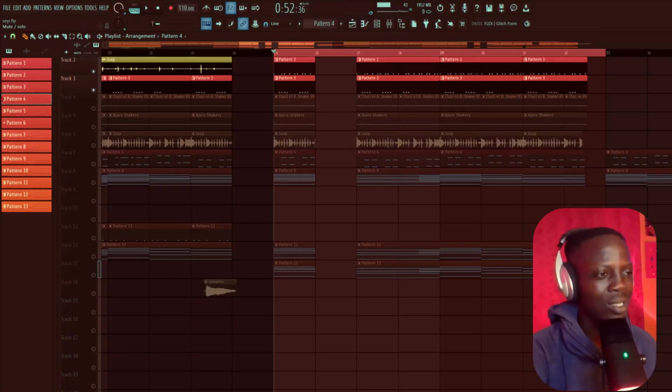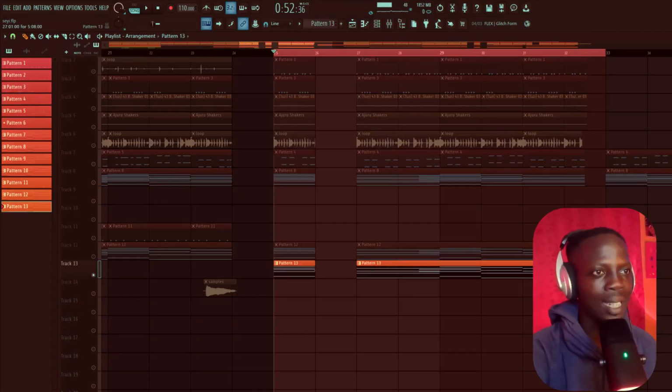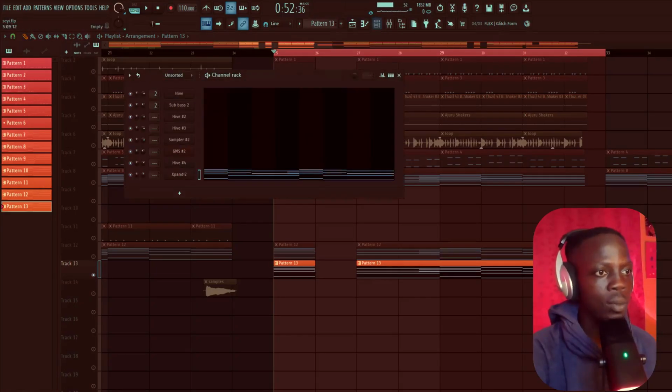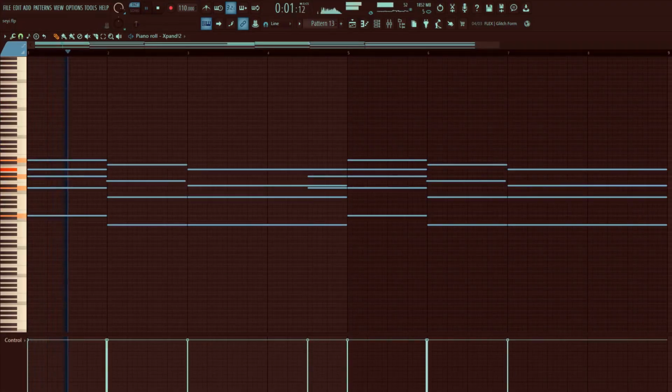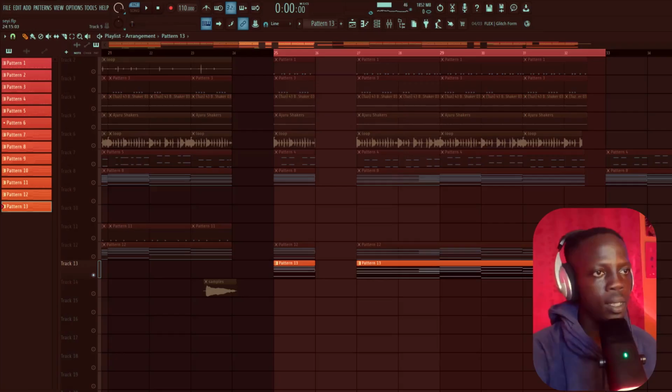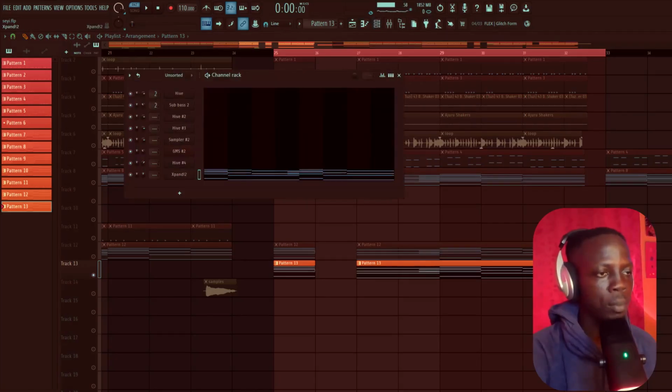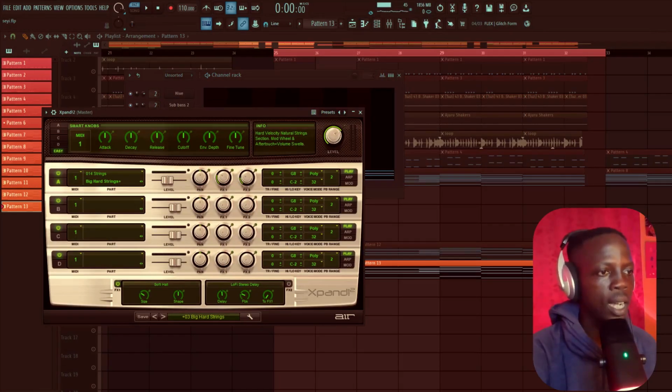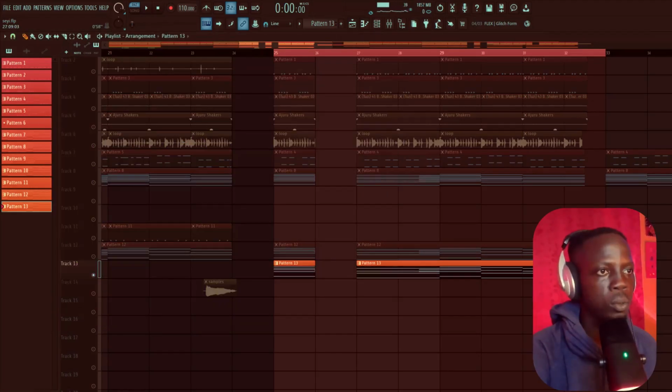Then they added this string. In the original song, there was something like that, so I decided to add it, and this is what the string is playing. The string is very simple, not really crazy, and the preset for the string is from Sylenth 2. It is the Big Hard Strings from Sylenth 2.